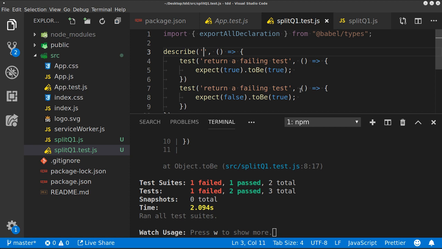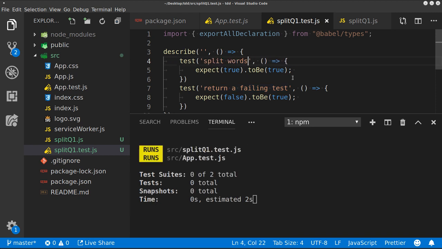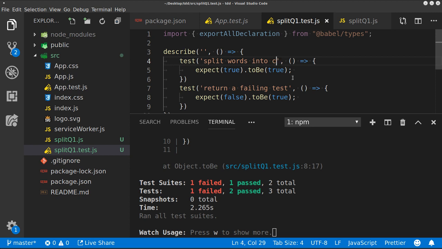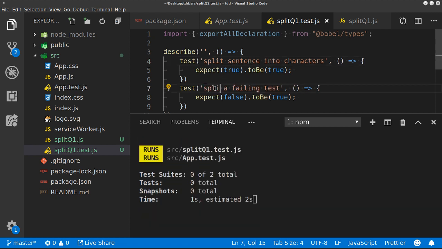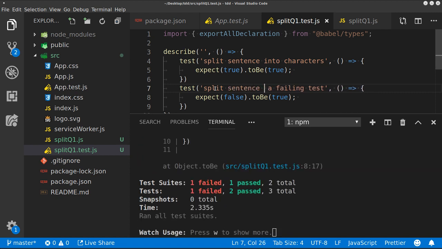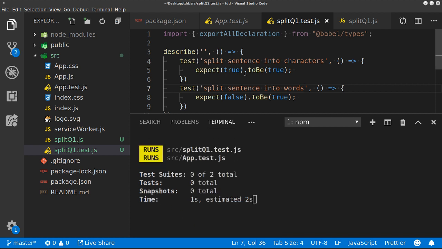Let's take a word and split it into. Yeah, I mean, an easier way would just be, we can test split words into characters. We might want to see how we can split a sentence into words, right? They could be our two tests.